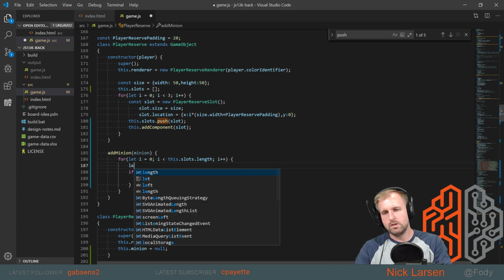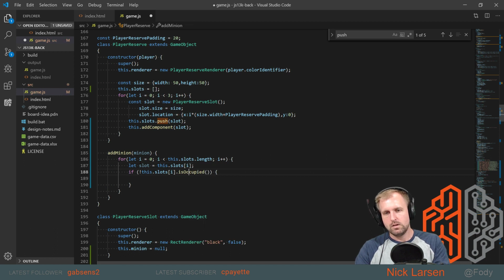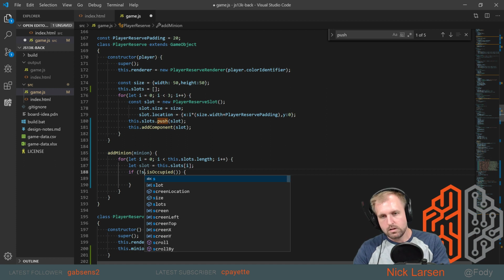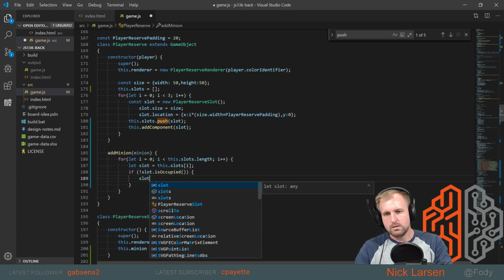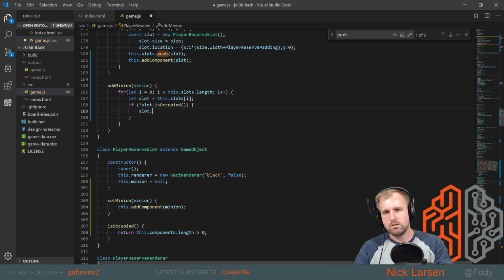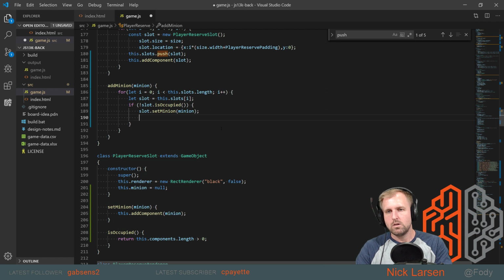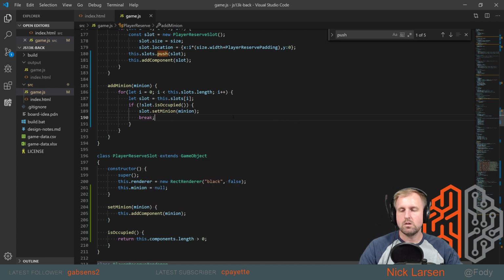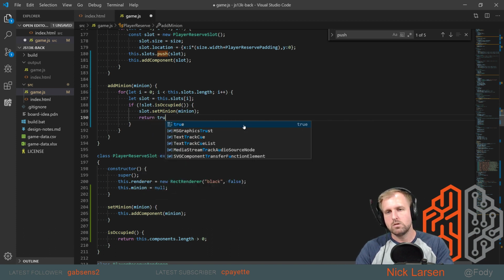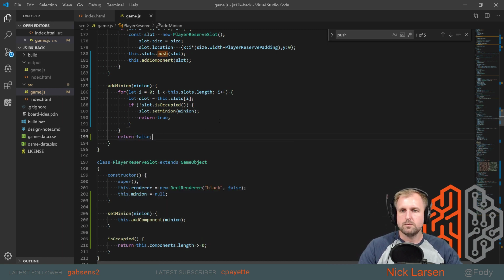let's just go let slot equal this.slots[i]. If not slot.occupied, then slot.setMinion, addMinion, setMinion, minion, return, break. Return true.